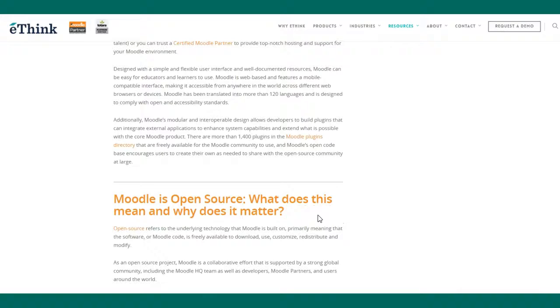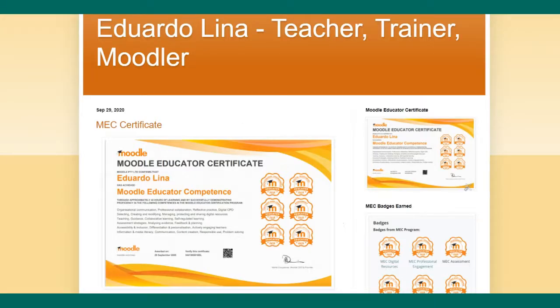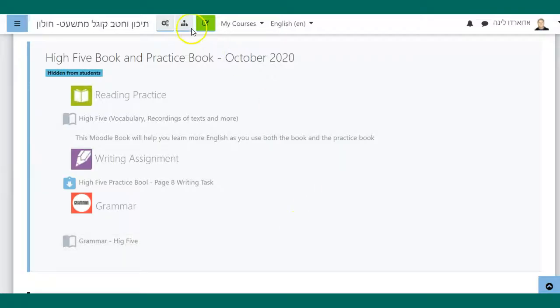Why Moodle? Because Moodle is the best learning management system available, and I am a Moodle enthusiast. This is the context where this grammar point will be taught. Pupils will be reading a text and doing some language work, which includes learning grammar in context.